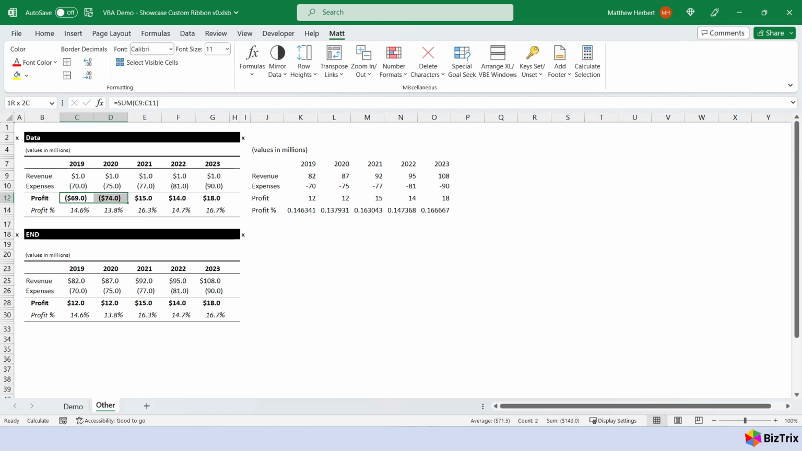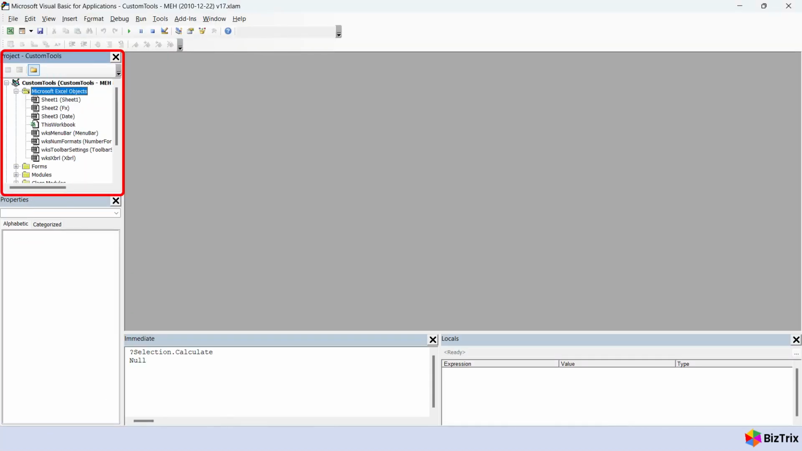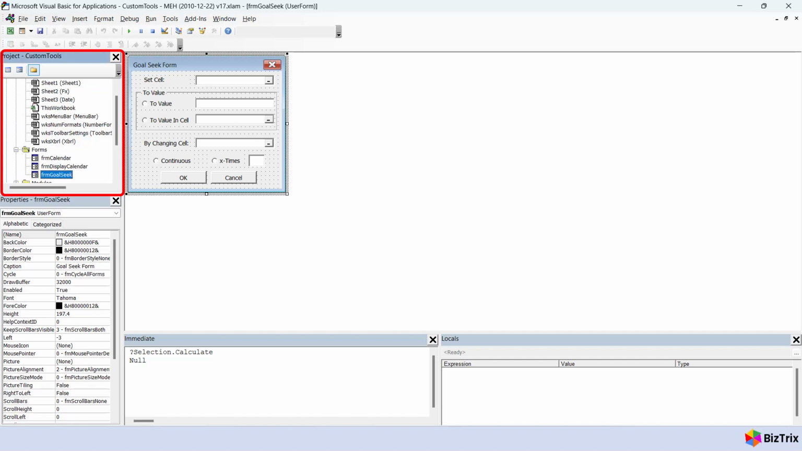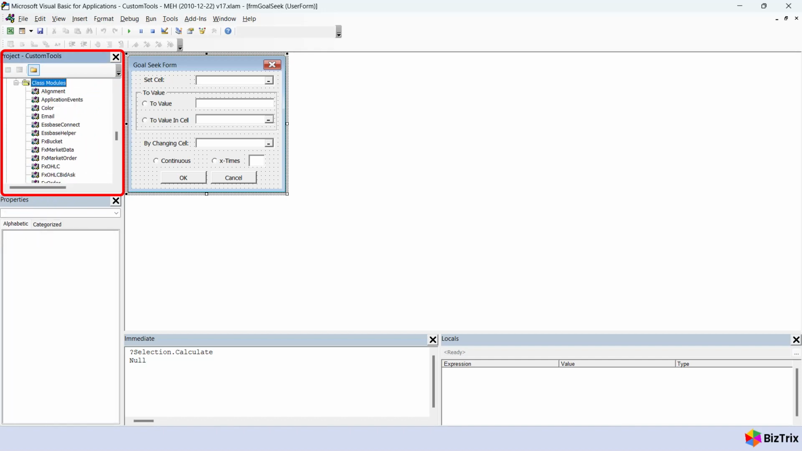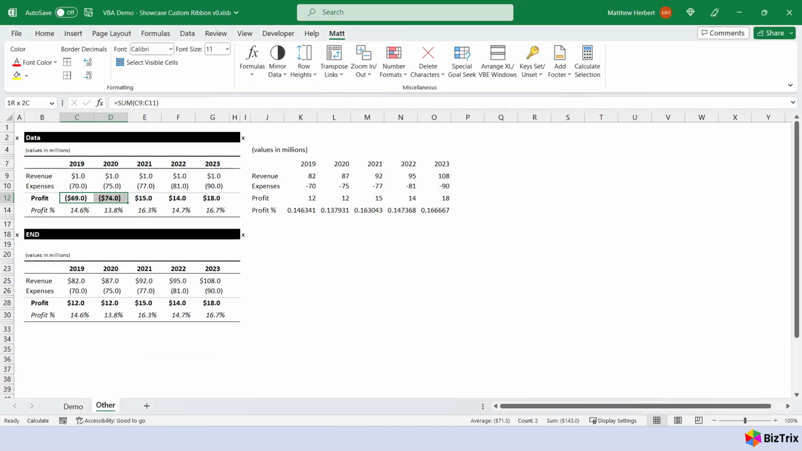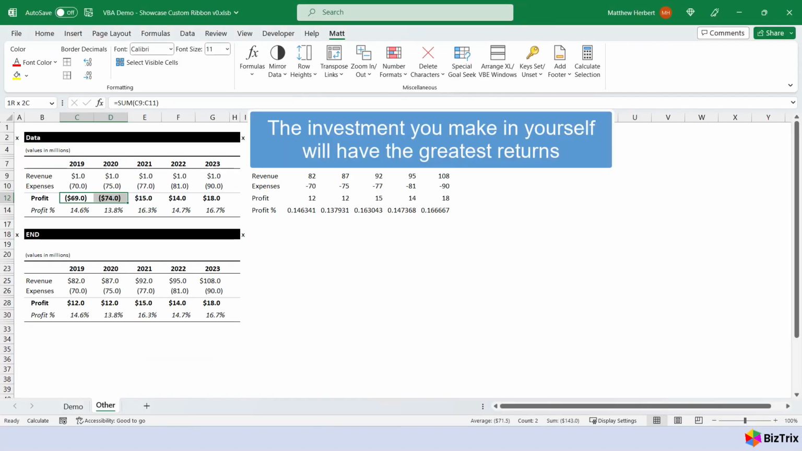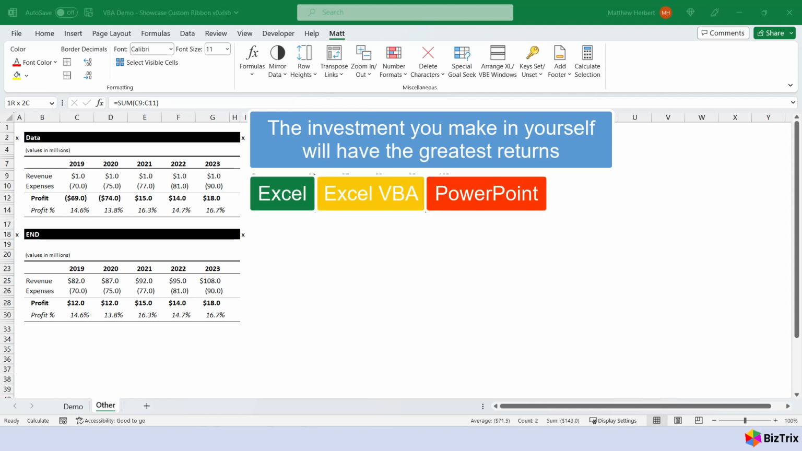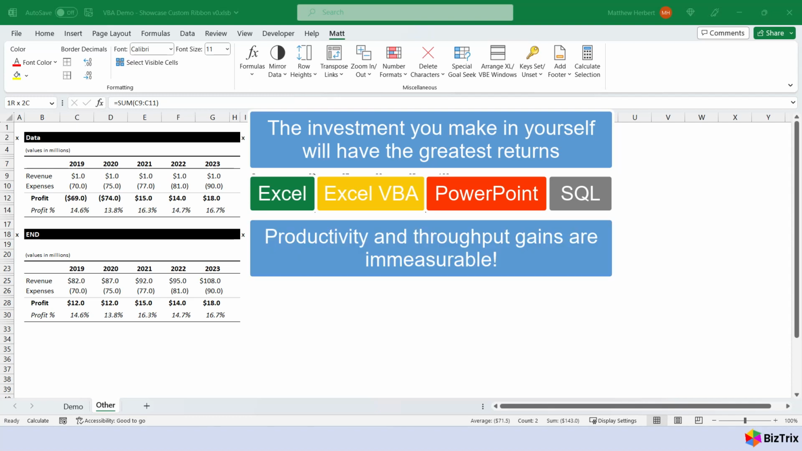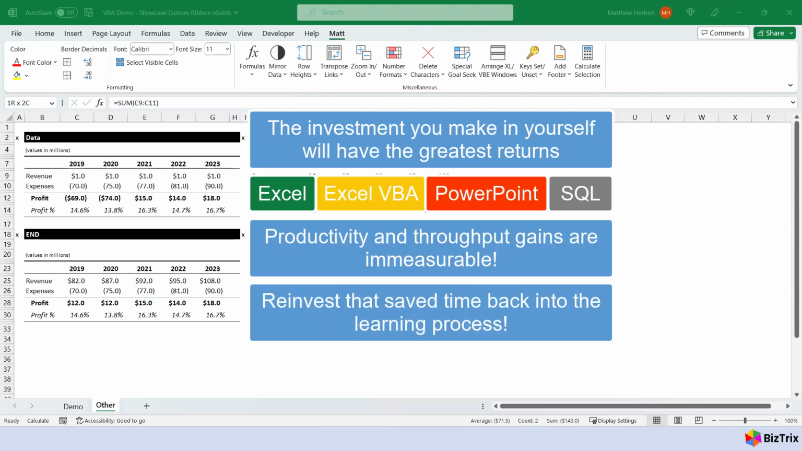Beyond these commands on the ribbon, I've built an entire library of modules and classes to simplify my work. It's a common thing for people to see what I can do in Excel and ask, how'd you do that? The investment you make in yourself will have the greatest returns. I made it a priority to invest in my common tools that I use for my job, Excel, Excel VBA, PowerPoint, and SQL, and it's made all the difference. The productivity and throughput gains are immeasurable, and I reinvest that saved time back into the learning process.